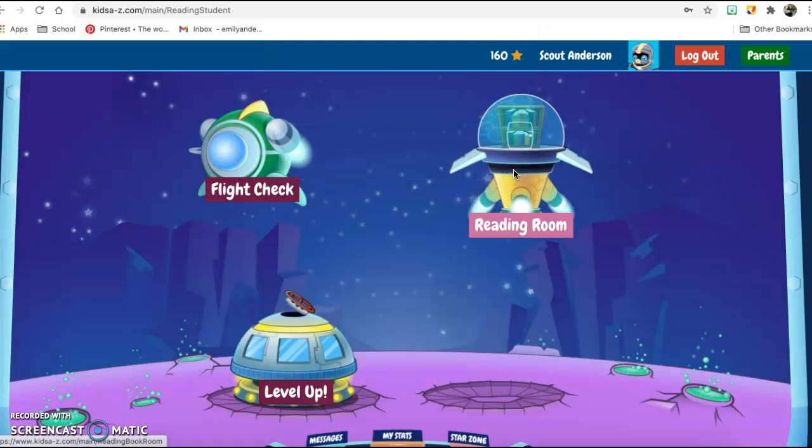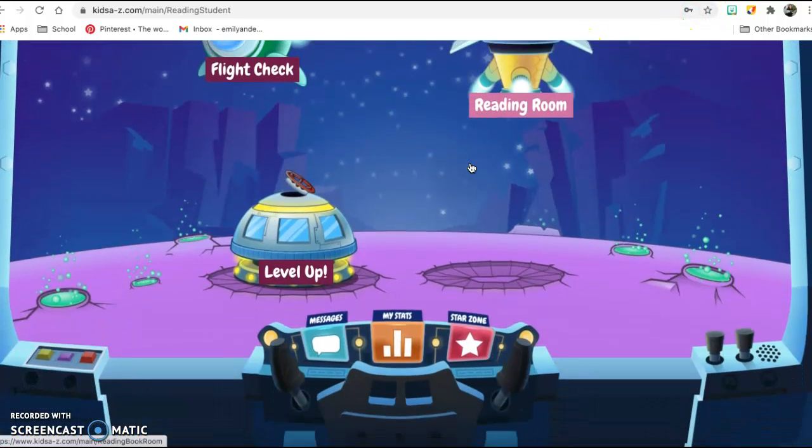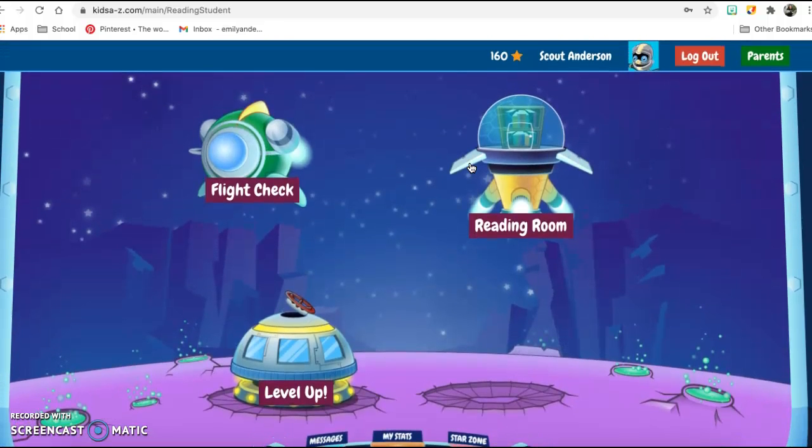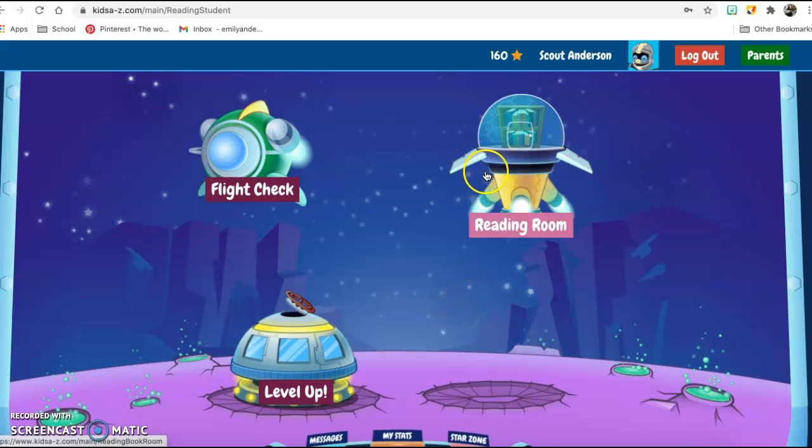Now, second graders, this probably looks familiar to you. You should see your name up at the top. And again, this looks like you're the controller of a spaceship. But today, there are three things on your screen. The reading room, which has all of the books that are at your reading level, the opportunity for you to level up. And then if your teacher would like you to take a benchmark test, there is a flight check. So sometimes we will want you to do an assessment or a reading test, and we will give you a passage to read that we will assign you, and that will show up as a flight check.